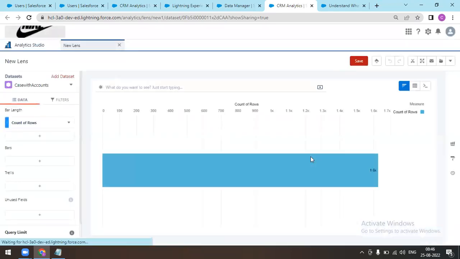But we're discussing how to get the data from a Salesforce object, how to combine it with related objects, and how to do different transformations, like how to apply different filters, how to apply augment. All those things we can do. So this is the data set. If you want to add any other data set, you can add it here also.